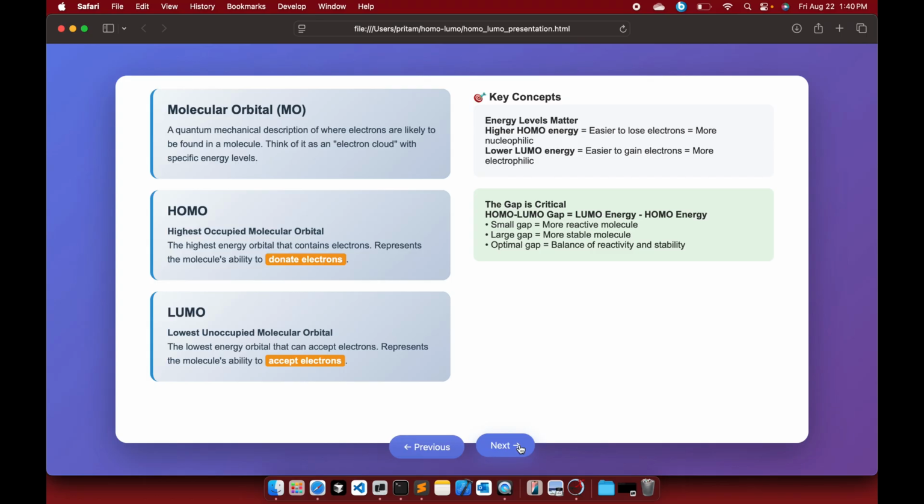So sometimes you might have seen that some of the small molecules that interact with the receptor can easily lose electrons, and they are more nucleophilic in nature. And some of the small organic molecules are easier to gain electrons. Those are more electrophilic in nature.